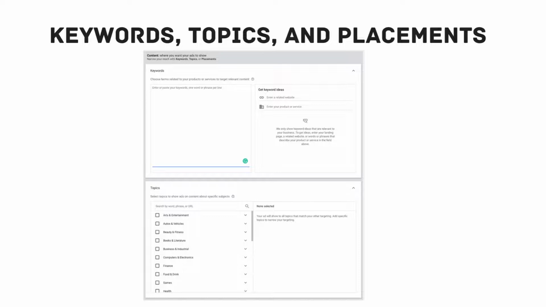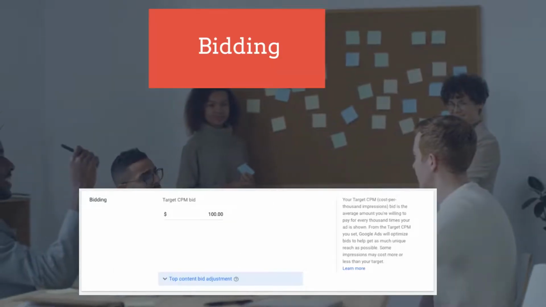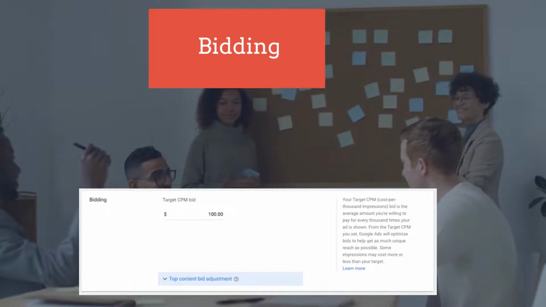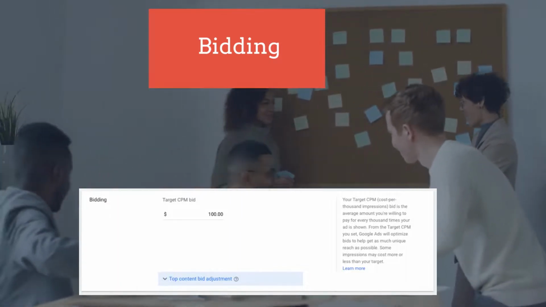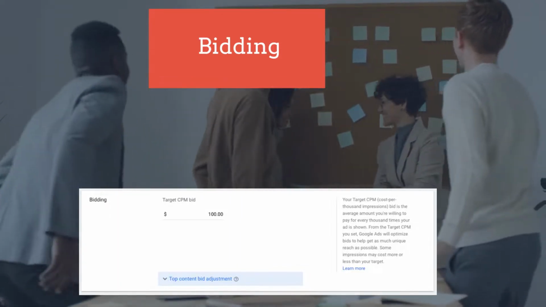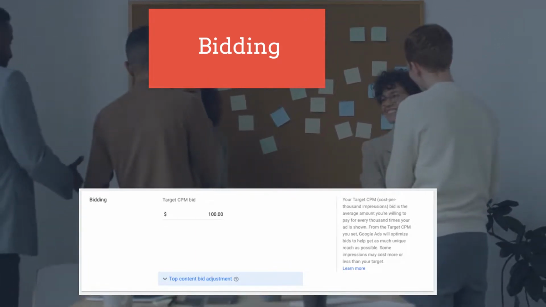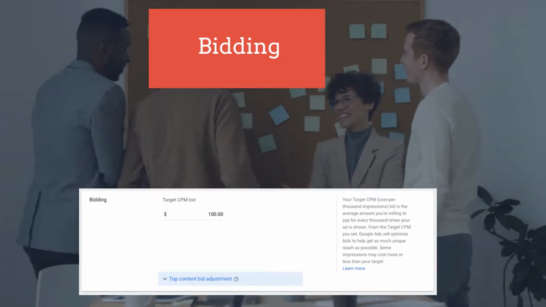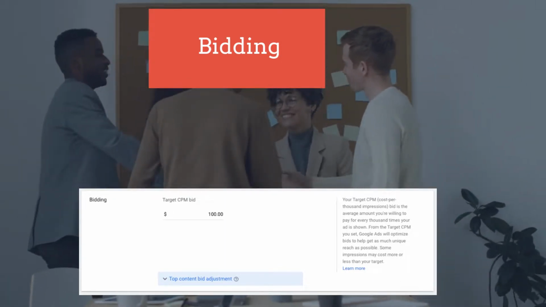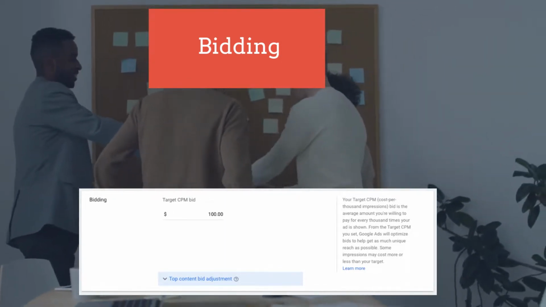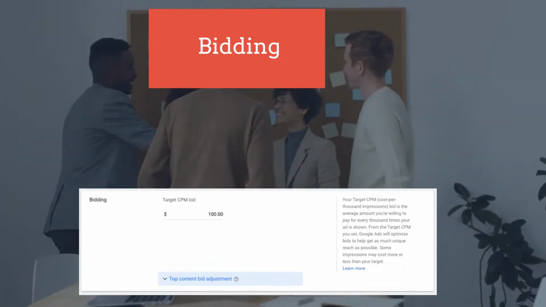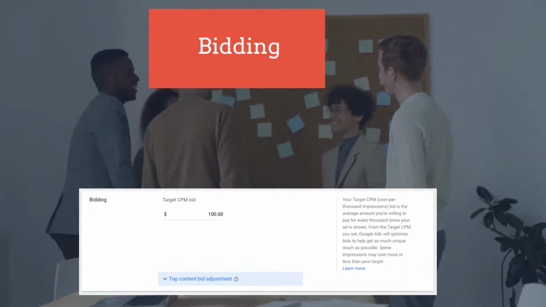Keywords, topics, and placements. You can also target individuals by keywords, topics, or placements where you would like your video ad to appear. Keyword targeting within display ads can be a powerful tool for finding individuals who are looking for a visual answer to a question. Be sure to do your research and try testing out different groups of keywords to see which leads to more views, clicks, or conversions. Bidding. Next, determine the max price you will pay for each view, which you can adjust to increase the number of projected views your video may receive.